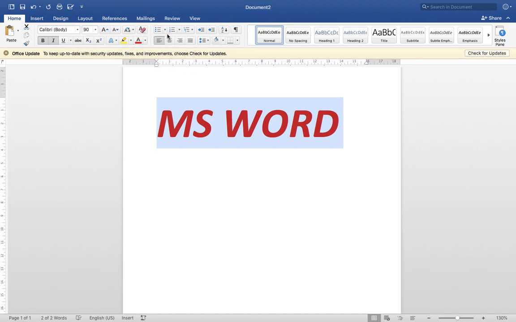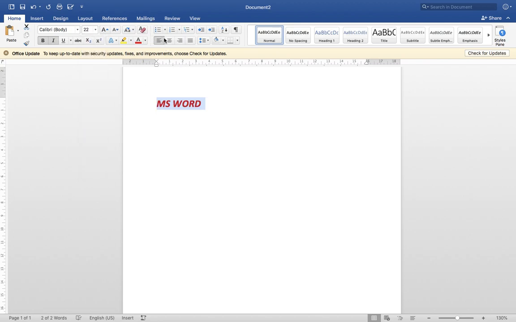This is called the alignment of the page or alignment of the words that you have written. Right now MS Word, if I'll show you by reducing its size to 22, you will better get to know how do we align the text. It is centrally aligned, now it is right aligned, and earlier it was left aligned.